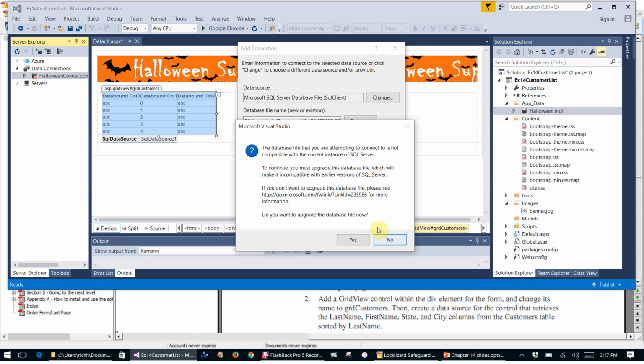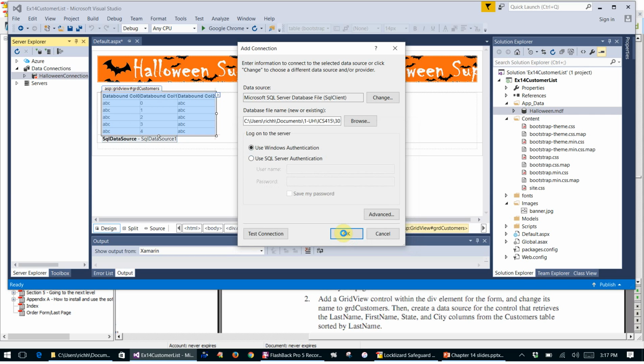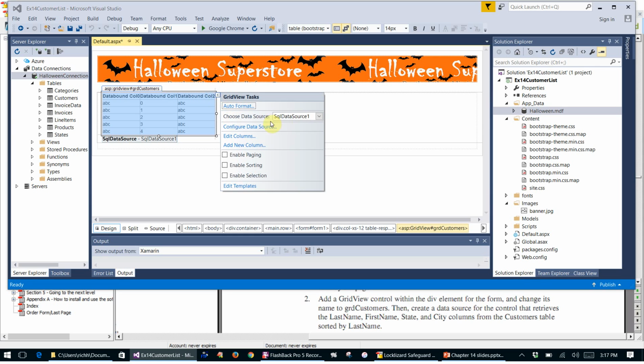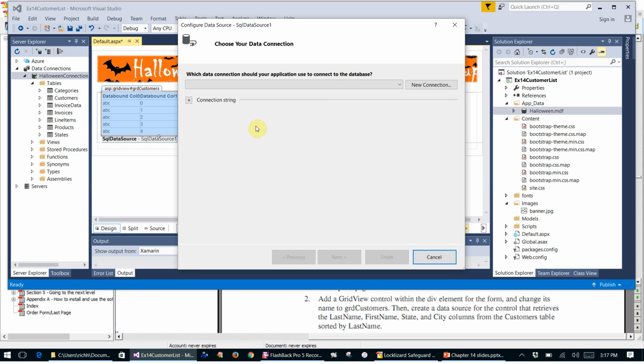And this is where we get the dialog if we want to convert, we want to upgrade, and we click yes. And when it's done, we see that we have our database with all the tables. Now we can go ahead and try to connect up to that data source again, and we see it's already connected up. And so now we can configure the data source, and let's connect to that same connection string.